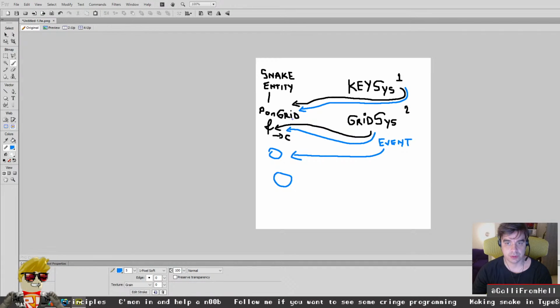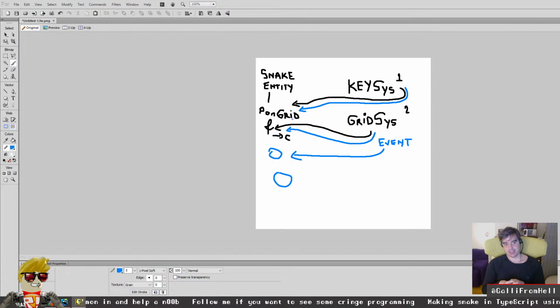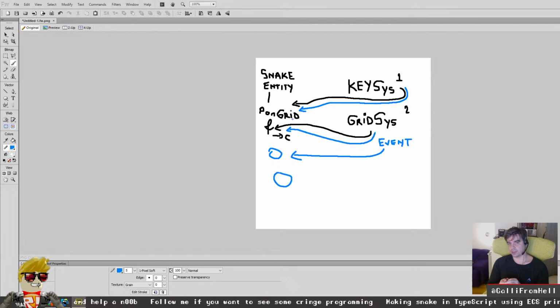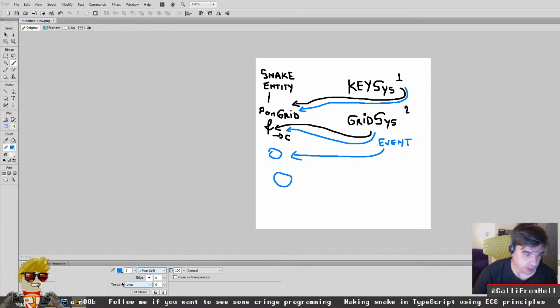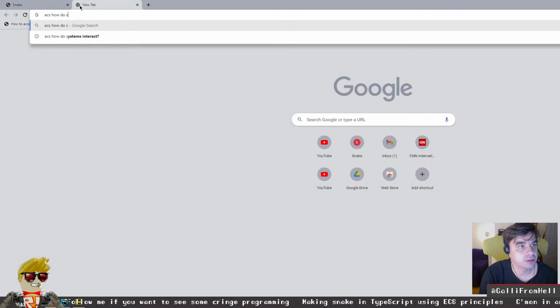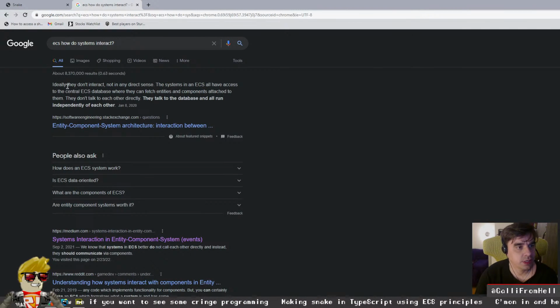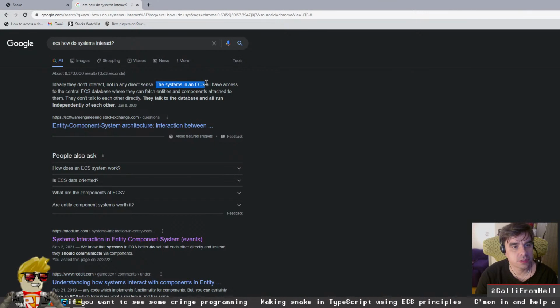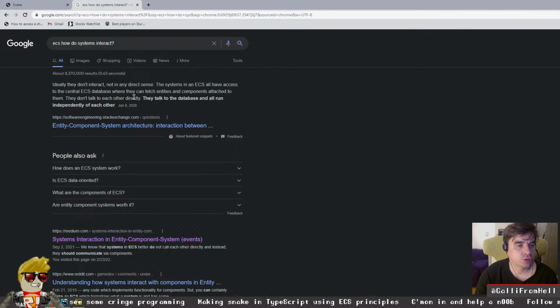So it's clear to me that the systems need to communicate between them, and the systems need to be able to subscribe to one another. That's the most interesting part. Let's see what the internet says. So ECS, how do systems interact? Ideally they don't interact, not in any direct sense. The systems in an ECS all have access to a central database where they can fetch entities and components. They don't talk directly to each other, they talk to the database.